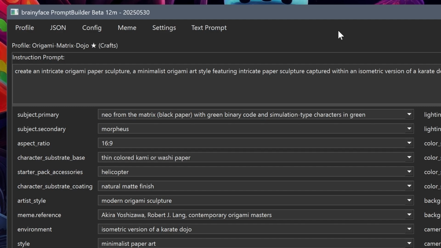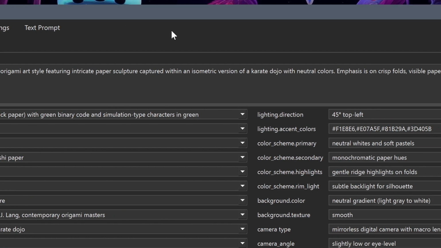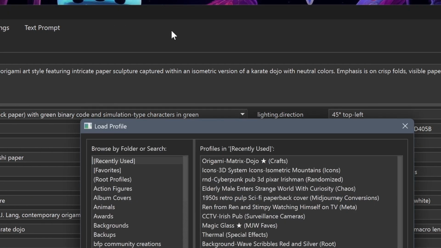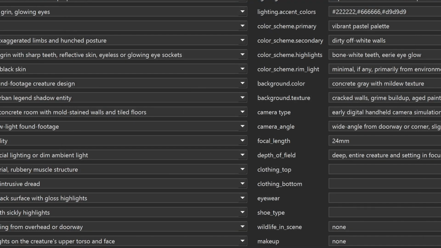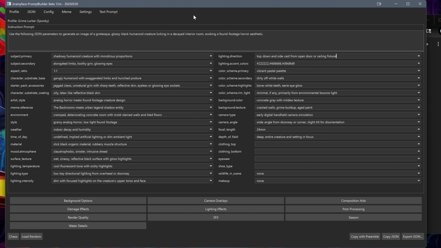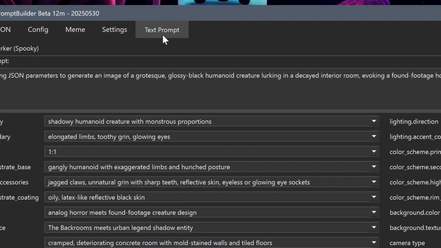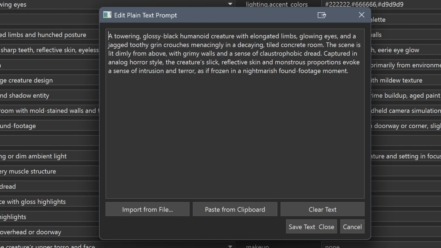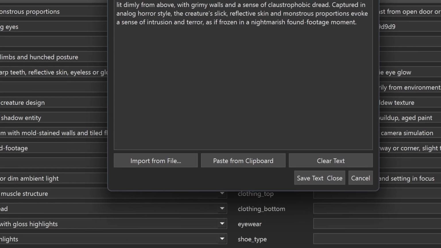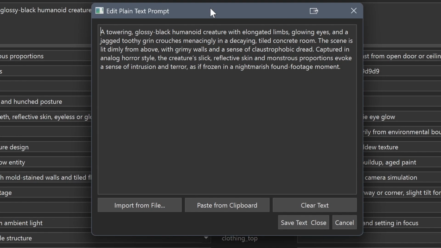So that's pretty cool. And then I have text prompt capabilities. So if I want to, let me just go in here and let's see, I've got like a grime lurker I created, kind of a spooky. I'm doing some spooky profiles as well. So if I want to, I can now go into text prompt, and I can go into edit view plain text prompt. The reason I did this is as I'm working on the Prompt Lab series, I found myself storing these smaller versions of these prompts in text files, and I thought that's just ridiculous. Why don't I actually build this into the application?